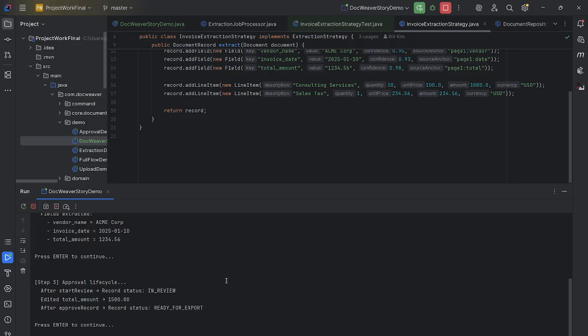It's the approval lifecycle. The approval lifecycle uses the state pattern.